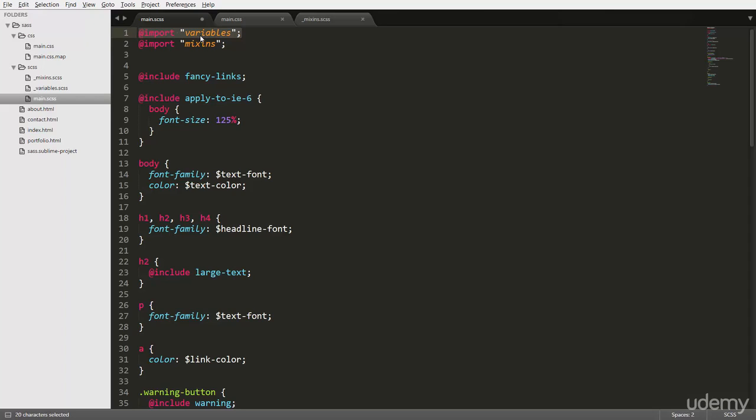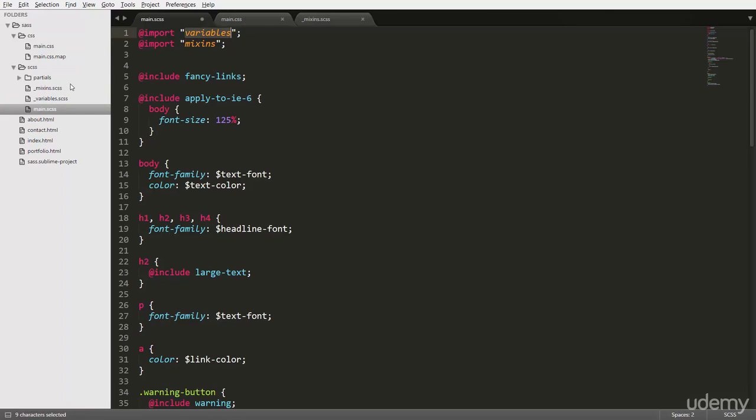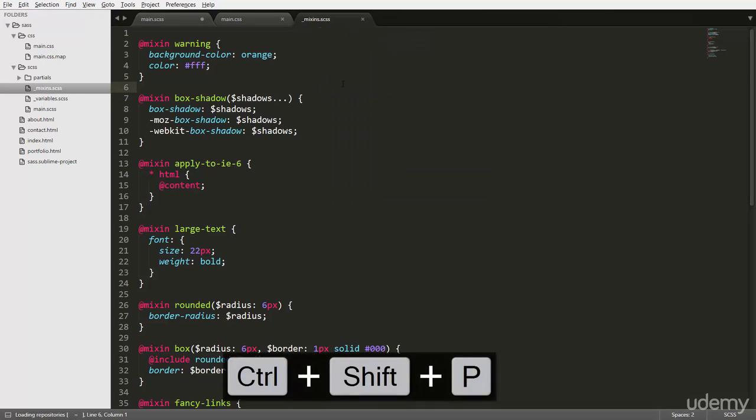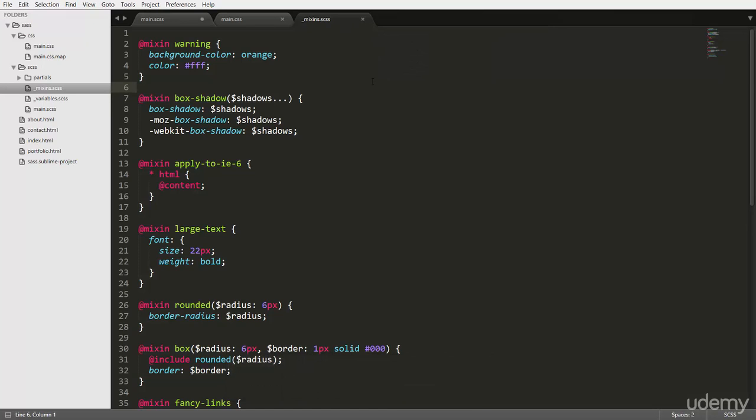Alright, so we just specify a relative path here. And to make this a bit clearer, let's go ahead and create a new folder in here, and let's call this partials. And now let's move our 2 partials into this new directory. Now note that the Sublime Text editor doesn't have a really sophisticated sidebar, so you can't do that right here, there's no option to do that. If you want to, you can install a package called Sidebar Enhancements, and that's going to do it for you. But for now, I'm just going to use the file explorer.